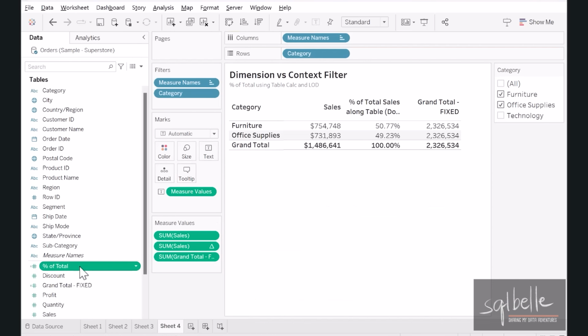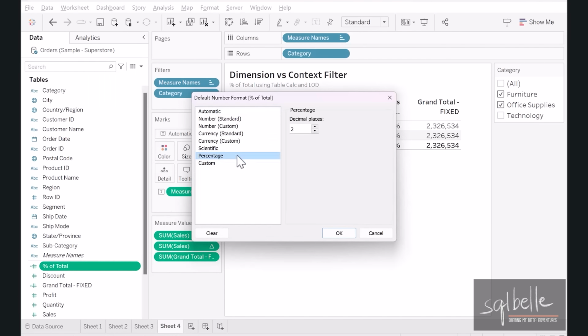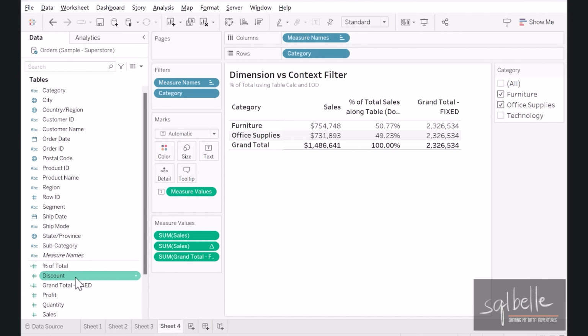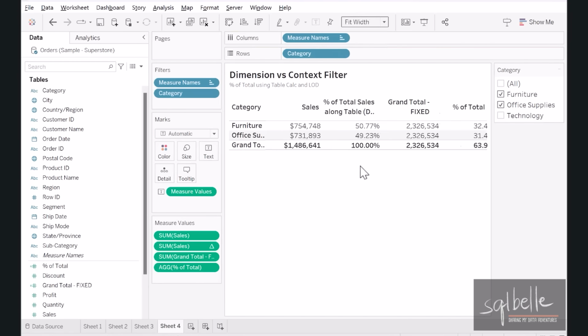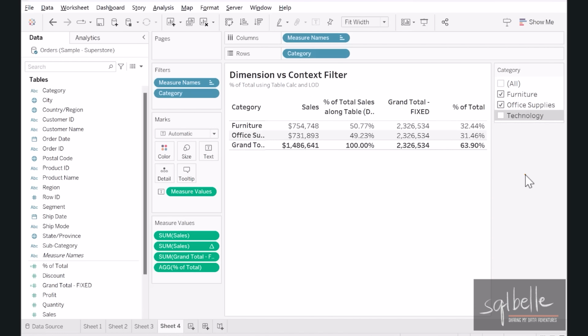Let's click on OK. And then here, change the default property, number format. It's going to be a percentage, and click OK. And let's display this. Let's add all the categories again. Right now, everything's the same. Where it's going to become different is when we start filtering some of the values out. So if we uncheck technology, the calculations based on the fixed LOD, they're not affected by this dimension filter.